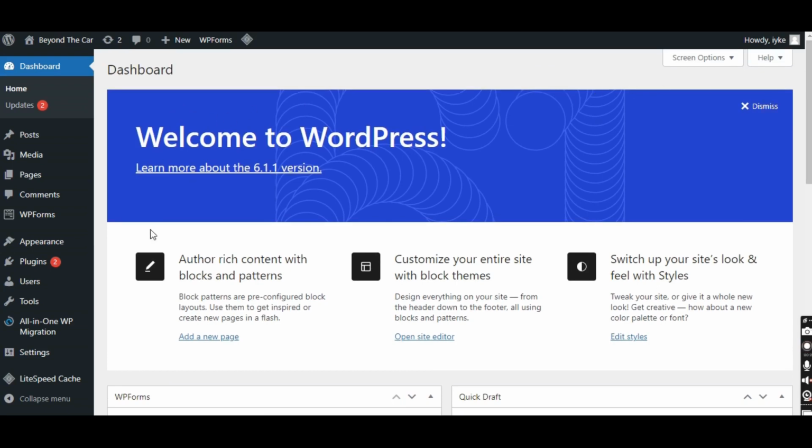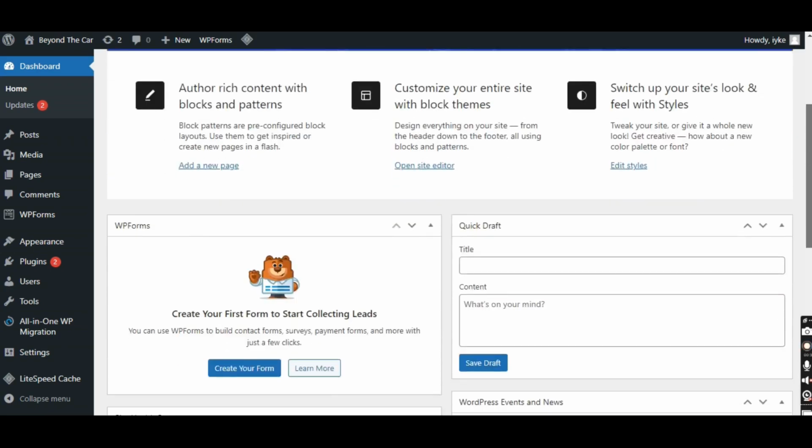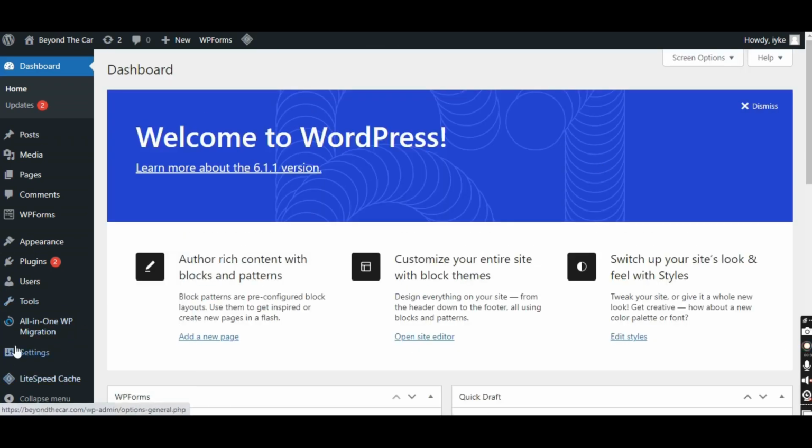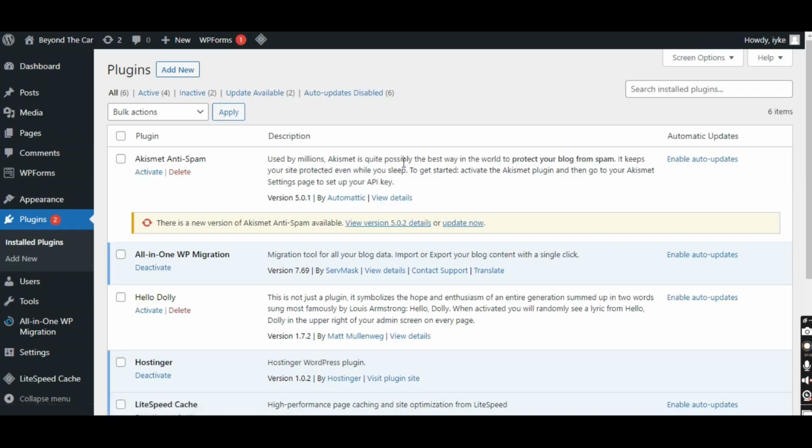So the first thing you have to do here is to remove some plugins. Now my host is Hostinger, so some plugins were automatically installed for me while I was installing WordPress. So the first thing we have to do is to delete most of the plugins because we don't need them. So I'm going to click on installed plugins here.